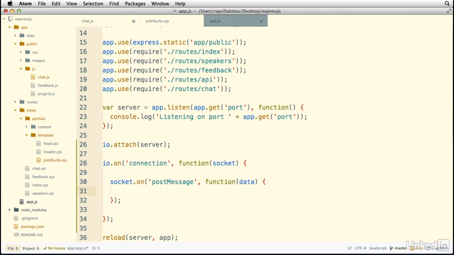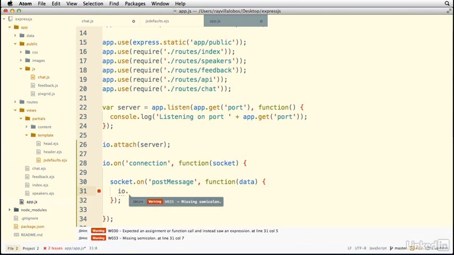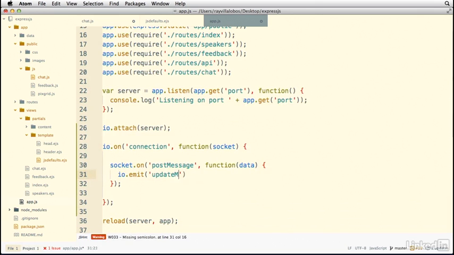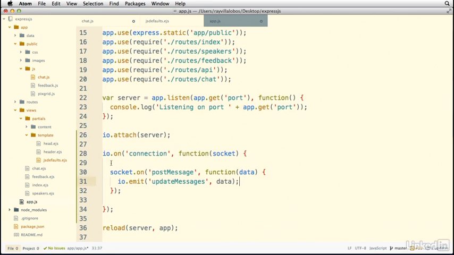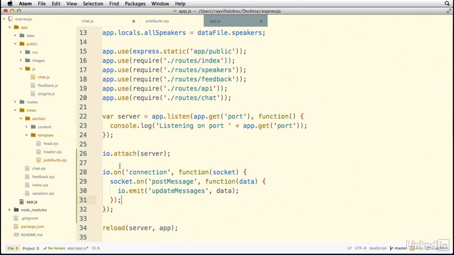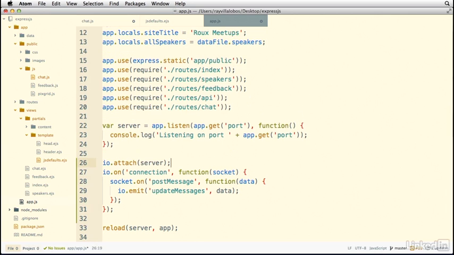And also now I'm going to emit another custom message. This actually has to be done on the IO object. So we'll issue an emit update messages, and we'll pass along the data as well. This is just like any other event that would happen on this application, but we're going to cause it to take place by emitting it from within this app.js.